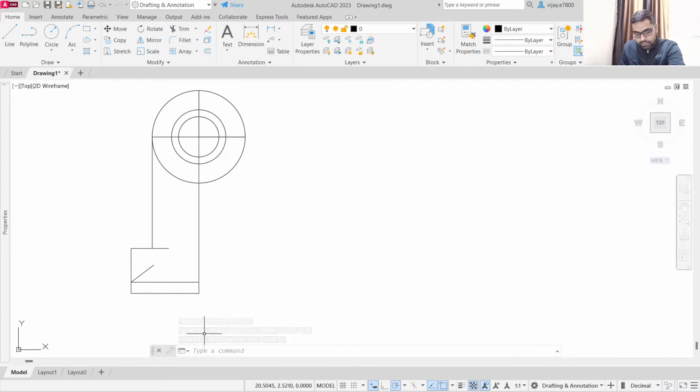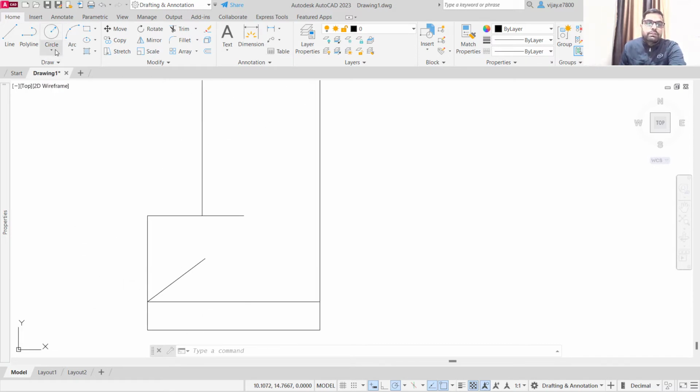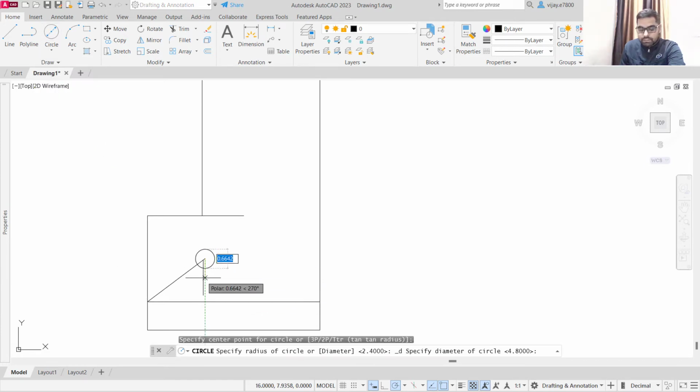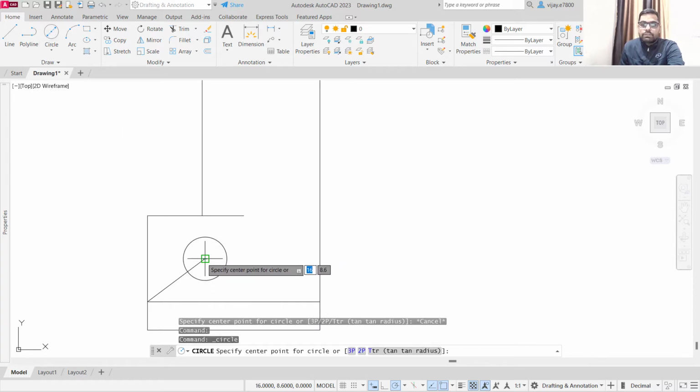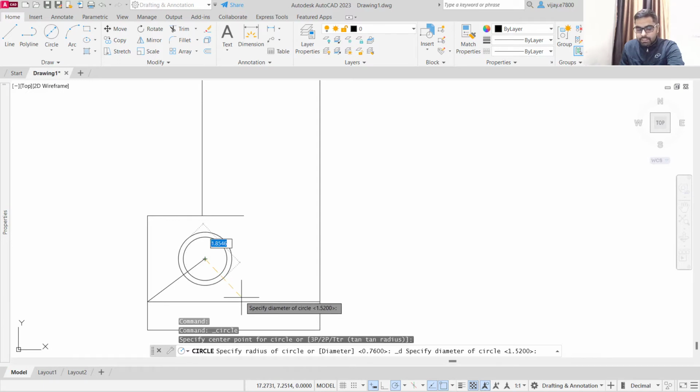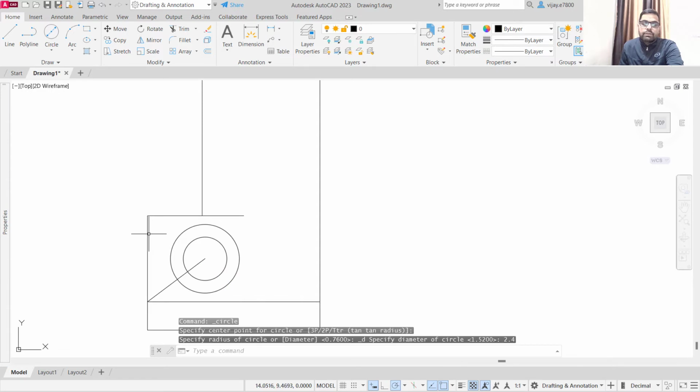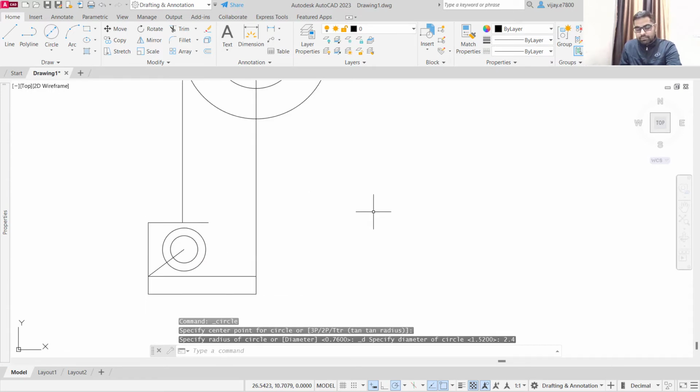Now the next thing that we need to do is draw the circles of diameter 2.4 and 1.52. Select circle, center and diameter. So this is the center. Now what's the diameter? For the first circle it's 1.52, and then press enter. Now repeat the same command, specify the center, and for the second circle the diameter is 2.4, and then press enter. So we have drawn two circles.